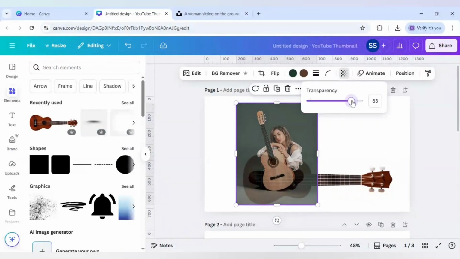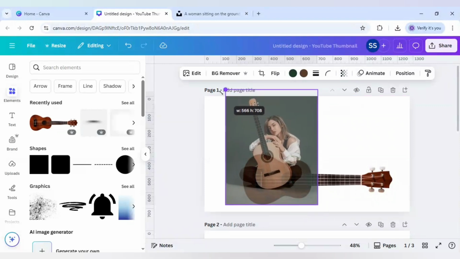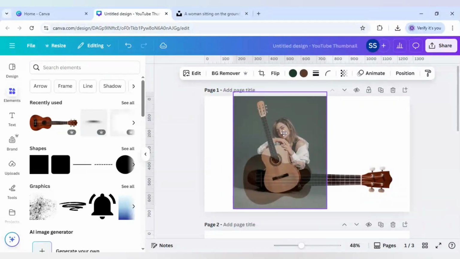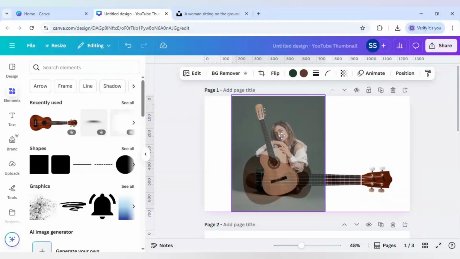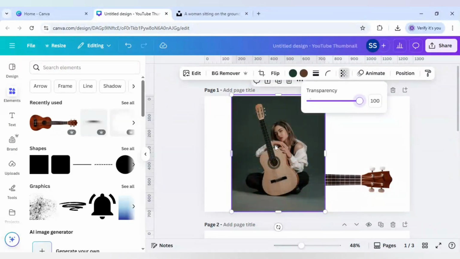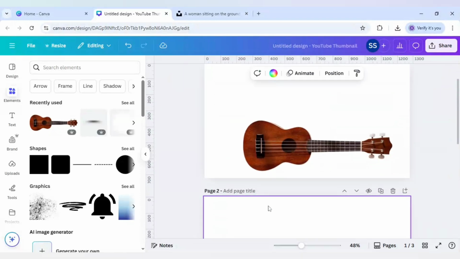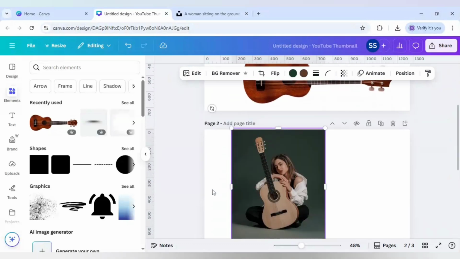Okay, and decrease the transparency to check it if it is working fine for us or not. So let's make it bigger and place it right here. Okay, so this one is working fine. And after that, when this setting is done, increase the transparency and cut this picture, which is, again, you place Ctrl+X in the keyboard and paste the picture in the second page.